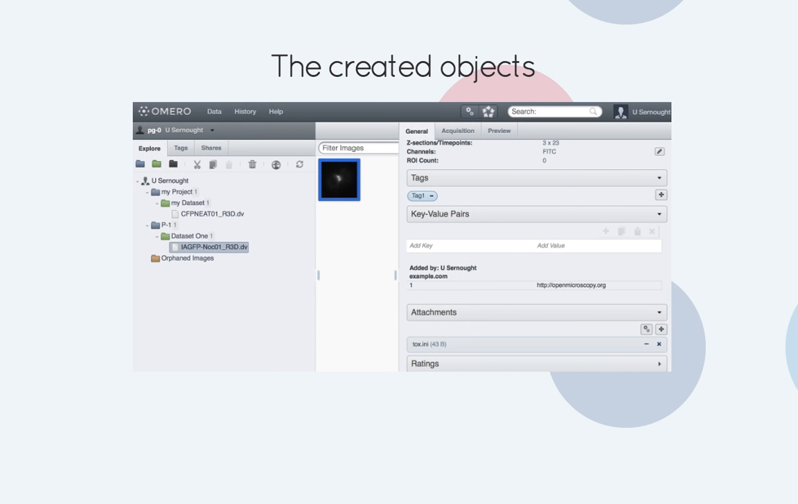And if we have a quick look at what we would see in the web client, you can see on the left hand side we've got the projects and datasets we created with the files imported, and if we look over on the right hand side we can see the tag, the key value pair, and the file attachment, and all of these were just done on the command line a few seconds ago, as you can see.